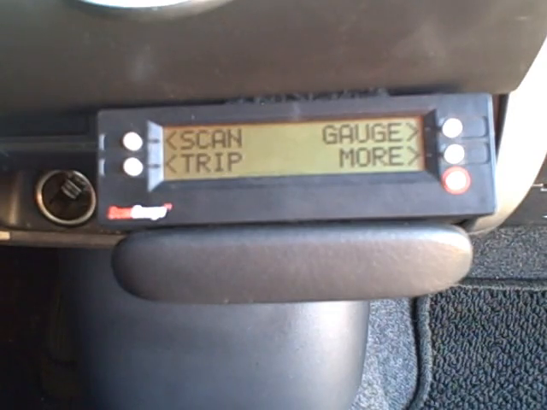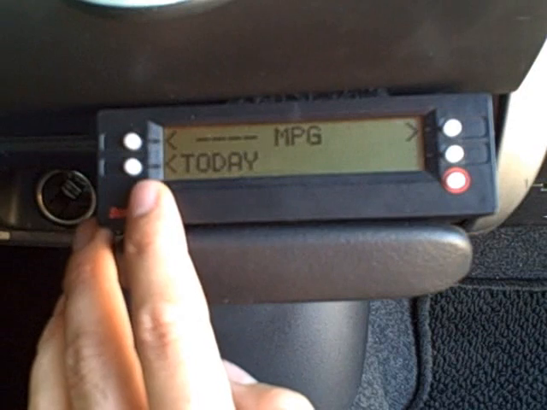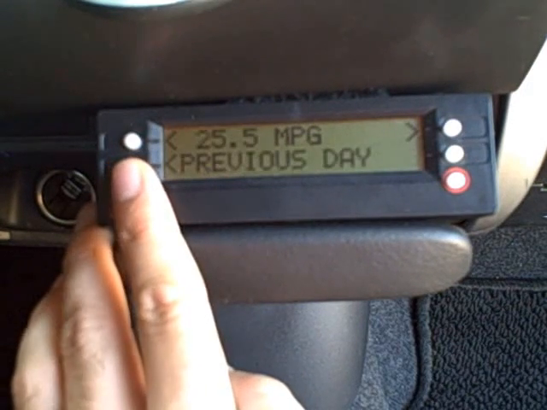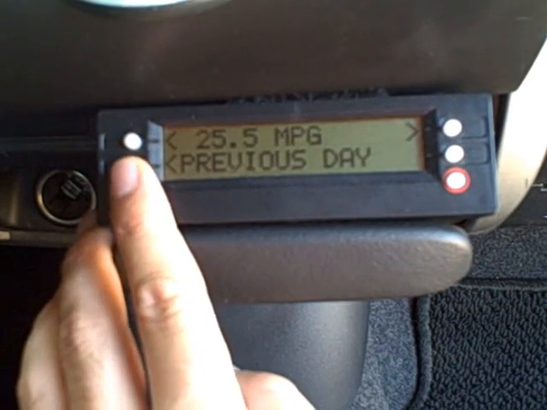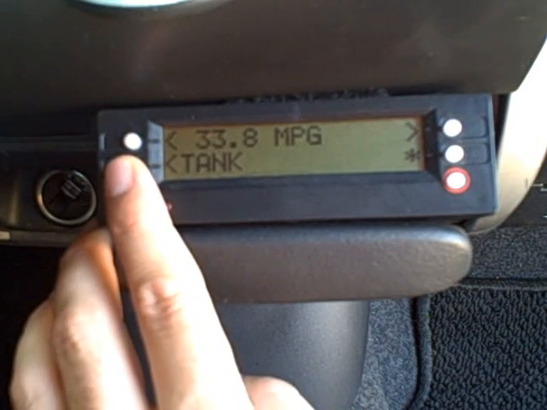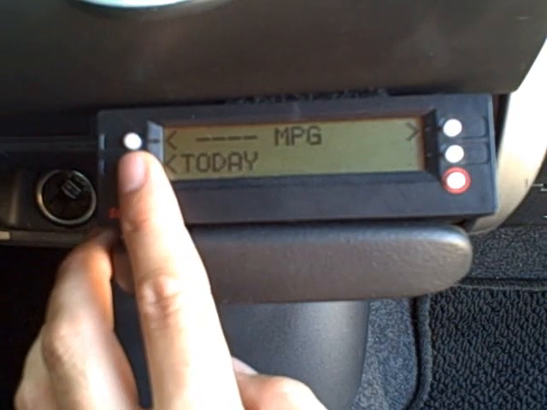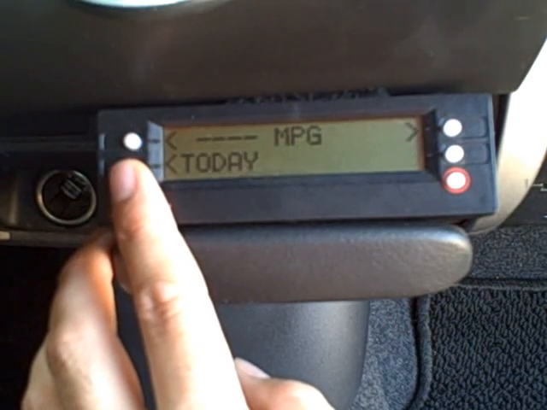Here's the trip functions on the ScanGaugeII. From the home screen, press Trip. Pressing this lower left-hand button shows what we did today. You can also show what you did the prior day, or the tank of gas since your last fill-up, as well as the current trip you're traveling right now. I'm going to put it to today.